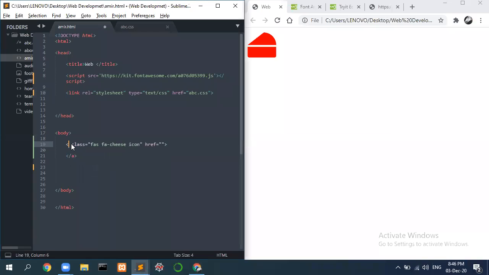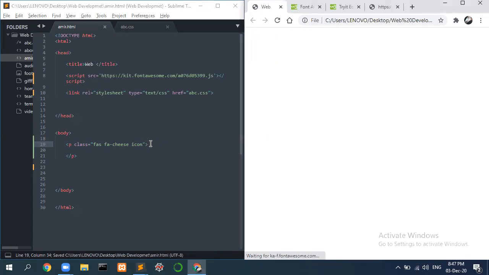Say instead of an A tag, you have opened a paragraph tag, all right? And you want that icon in your paragraph tag. So you have to make sure you remove this href, okay? Because you won't be sending that person anywhere. So now that icon is in a paragraph tag. Even if I hover over it, it will still be a pointer-shaped cursor, and it won't have any effect. If I click on it, it won't give any effect on my browser.